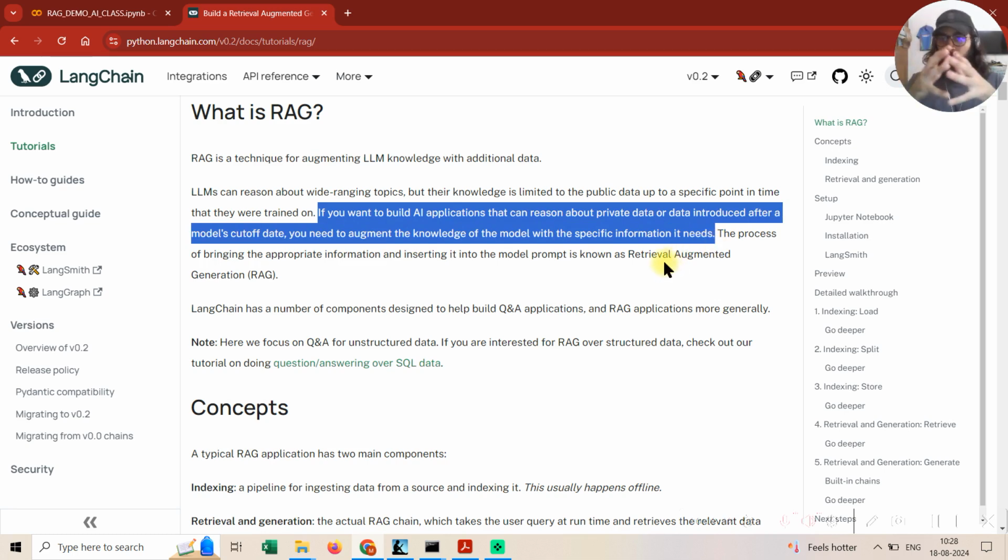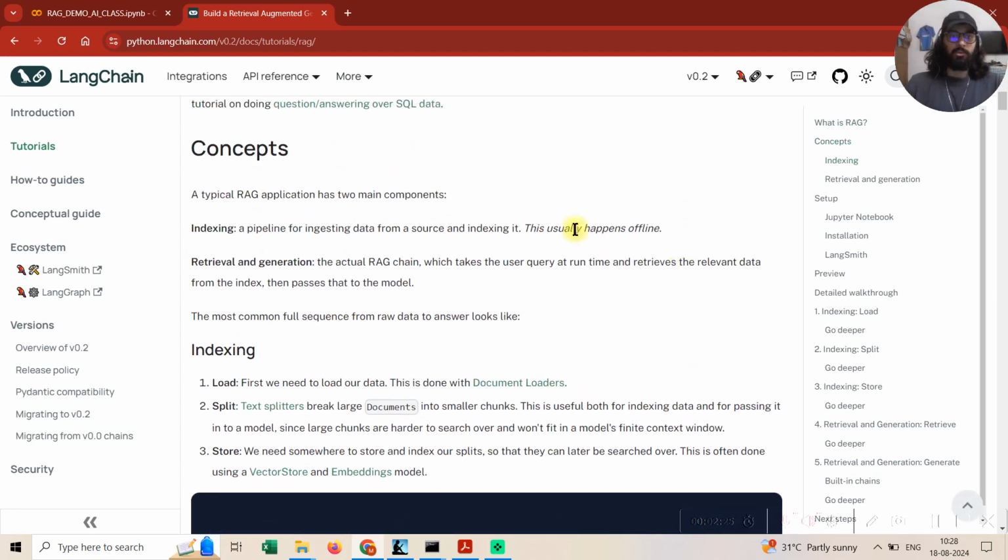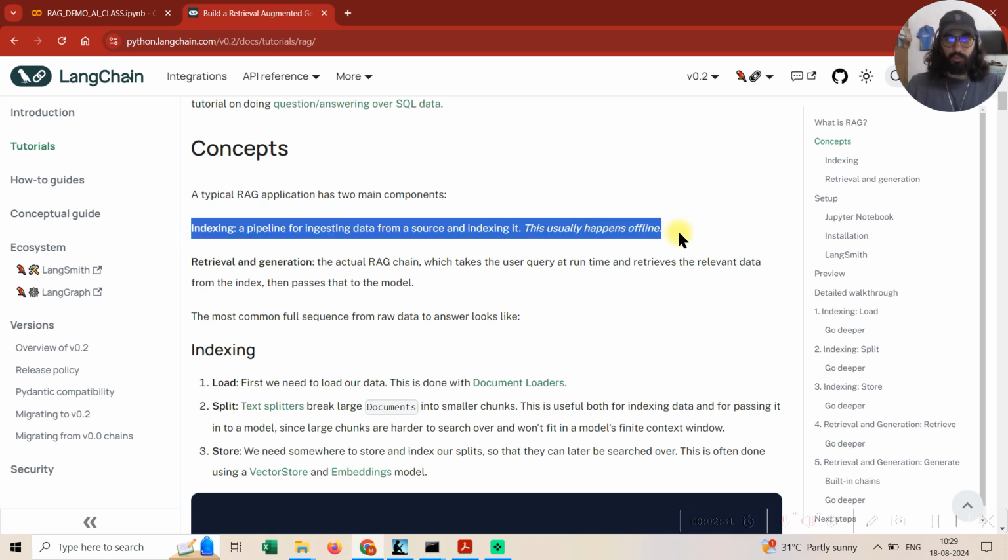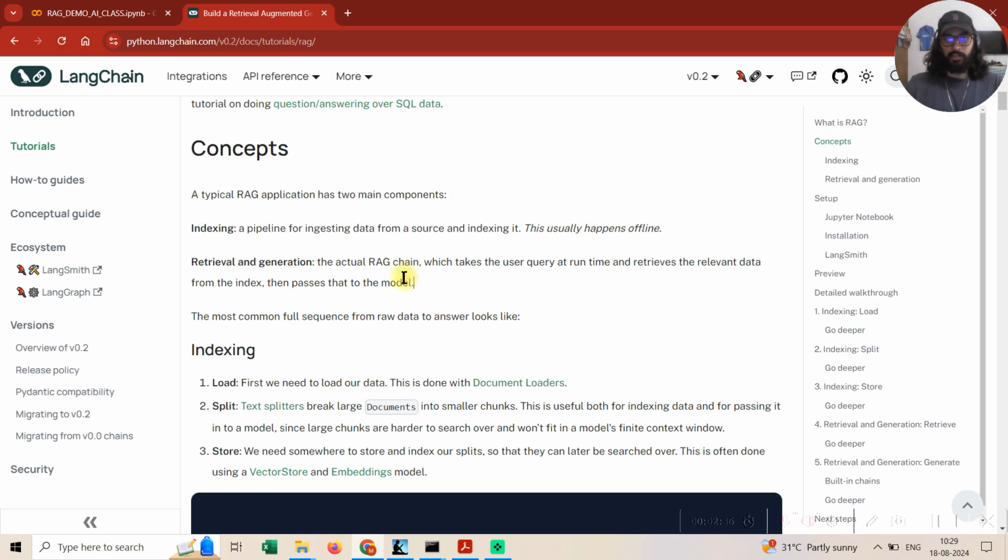So if you wish to supplement the LLM knowledge with your data, because it needs to answer on your data, that is where everything lies, right? A lot of applications in organizations are essentially RAG only. Now, a typical RAG system consists of two main components: indexing, a pipeline for ingesting data and indexing it, and retrieval and generation.